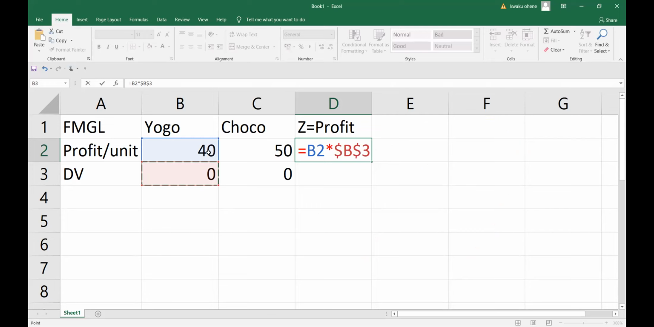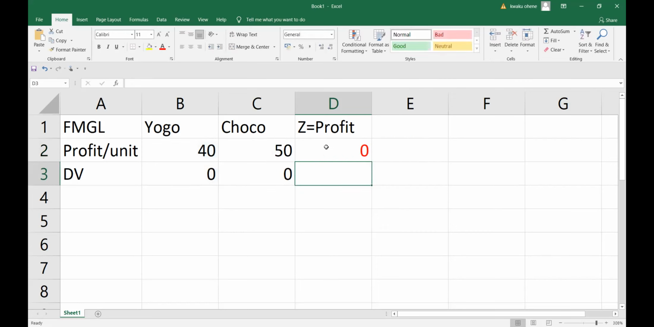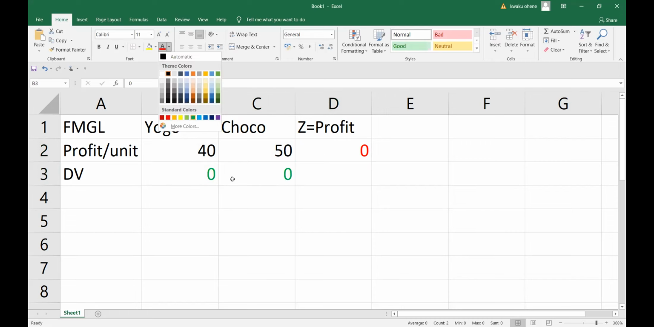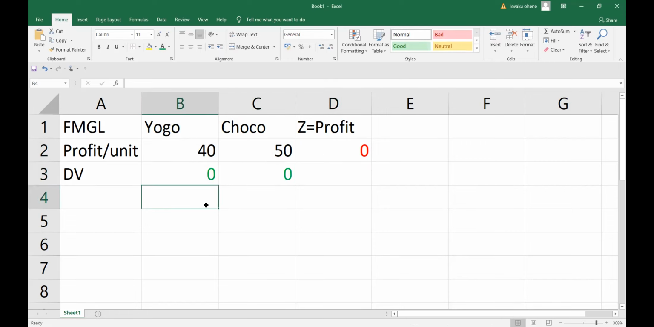So you do this: 40 times x1, which is a 0, and then 50 times x2, which you collect. So you do plus 50 times, shift and then star for the times, and then you collect the x2, which is the 0. Once you do that, you do the Fn, F4 again. Then you click enter, and the symbol there will be 0. It's a formula, and it will change. These zeros will change as we go on, because they are decision variables and they have to change.